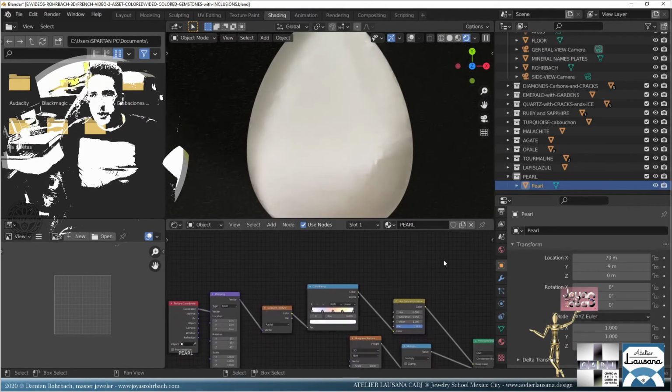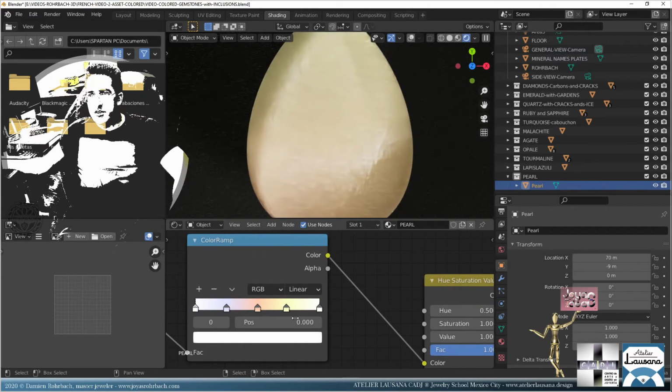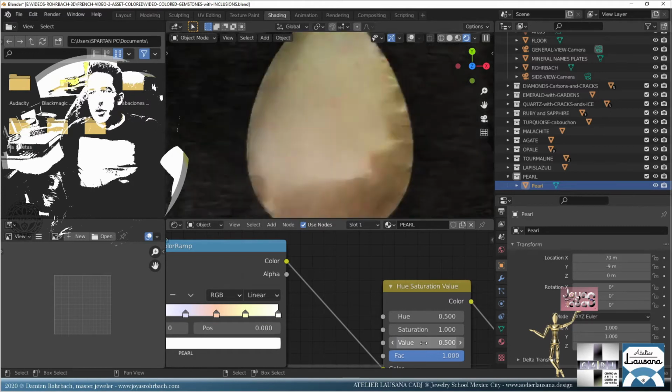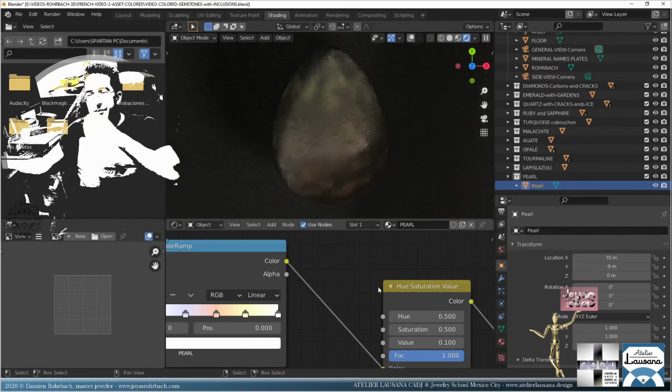On the pearl we can change the strength if you want, depending on your scene. You can make the gradient colors stronger or darker also, depending on the type of pearl you have. And you can totally tweak the pearl.